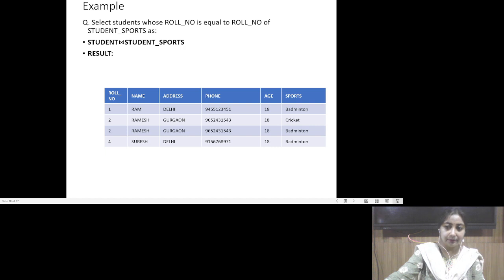So that means roll number 1, whose name is Ram, is playing badminton. Roll number 2, his whole record is coming along with the sport he is playing. Same thing, roll number 2 Ramesh is again playing badminton. Then roll number 4 Suresh, who is from Delhi, his phone number and age are coming and he is playing badminton. So this is the result of natural join, and this natural join is also known as inner join.